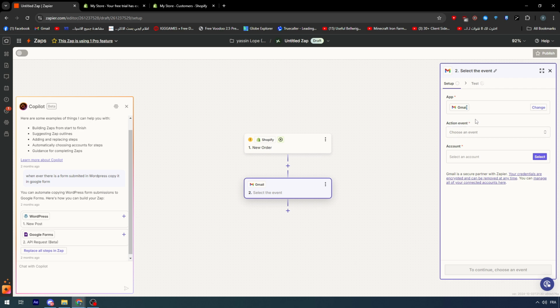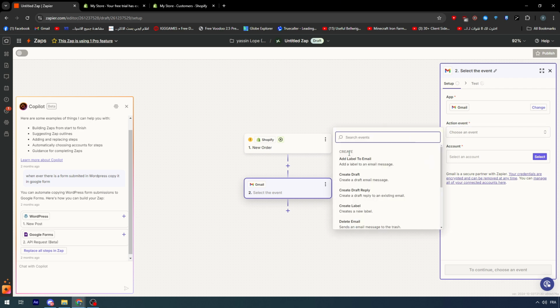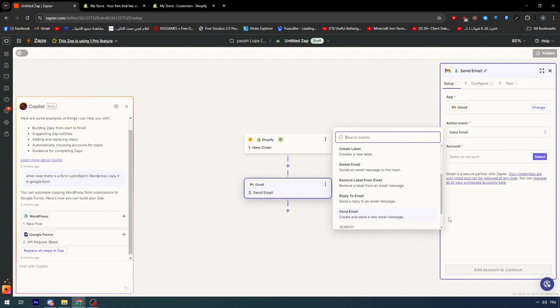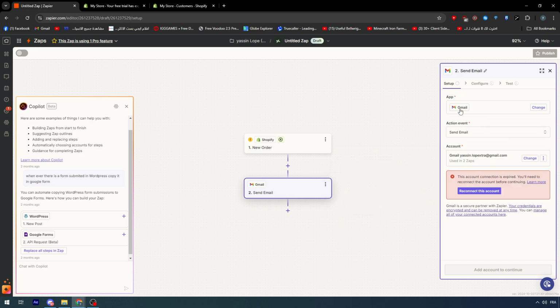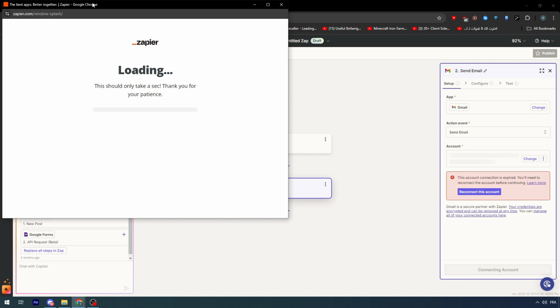So here, choose the action event. I'm going to send, create and delete an email. So send email. This will allow us, as you can see right here, to create and send a new email message. So here I'm going to select my Gmail account that I want to use for this specific zap, and just like that, I will need to reconnect it.